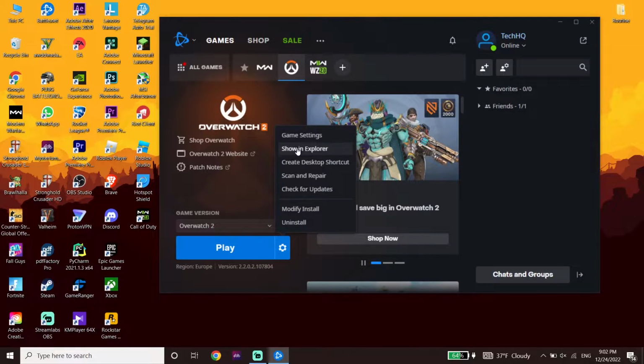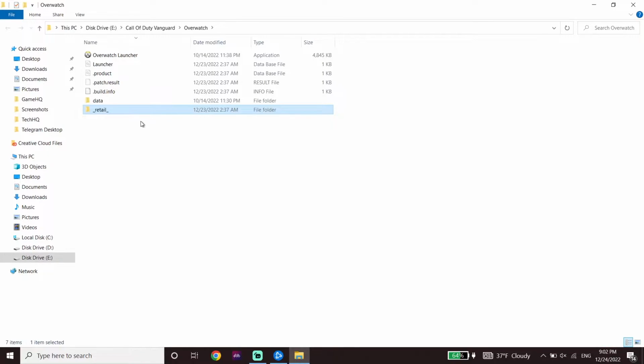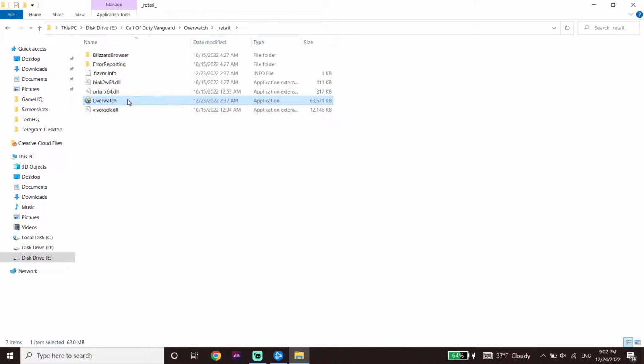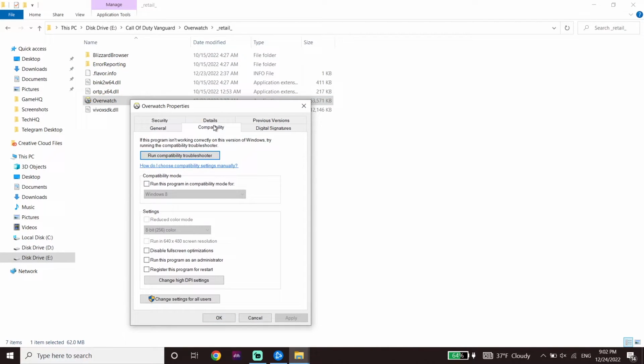click on show in explorer on right over here. And now just go ahead and select retail folder. Then right-click on Overwatch application. Then just go ahead and click on properties. And now click on compatibility.